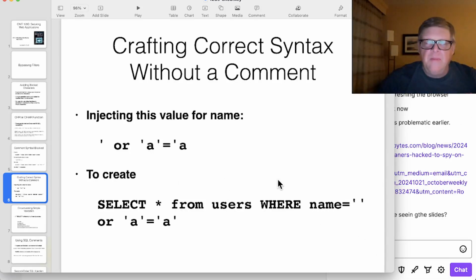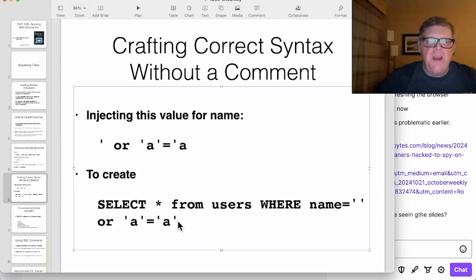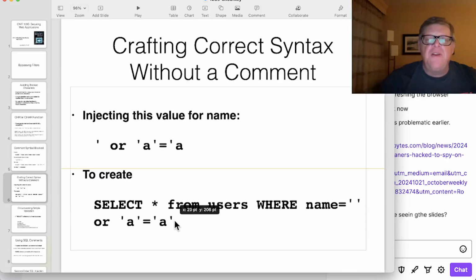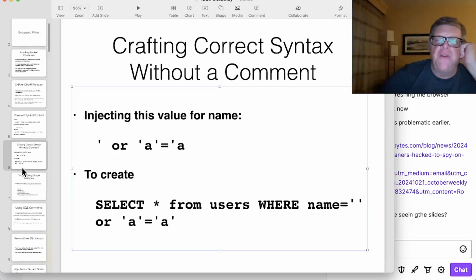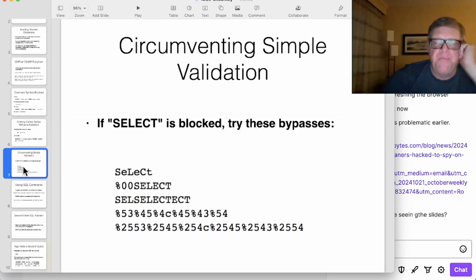All right, so then this is another way to get the effect of SQL injection and get a condition that is always true, because name is never blank probably, but A is always equal to A. And this way you don't need the comment signal. So this is one way to bypass a filter that blocks the comment symbols.